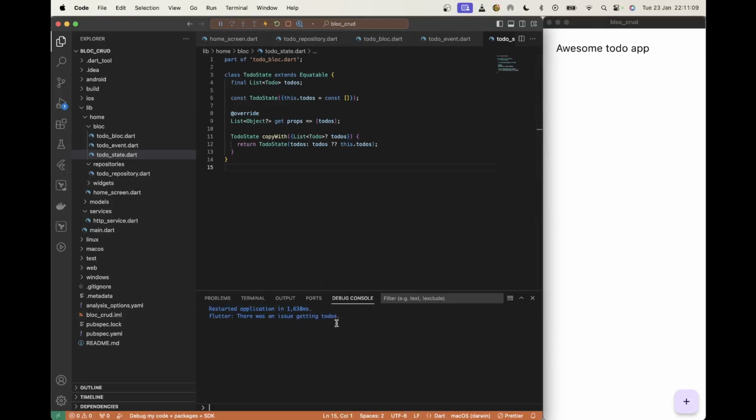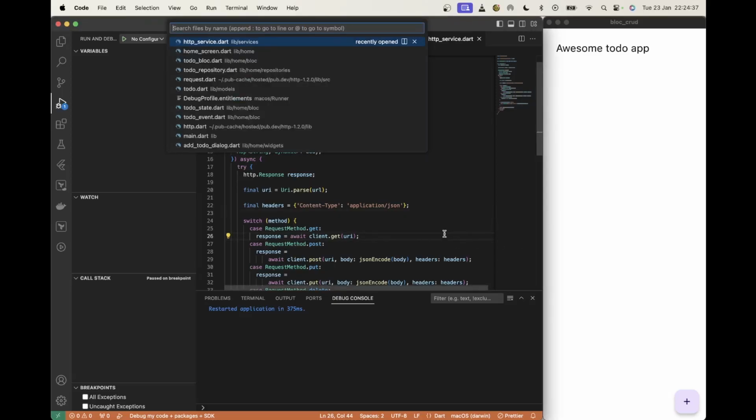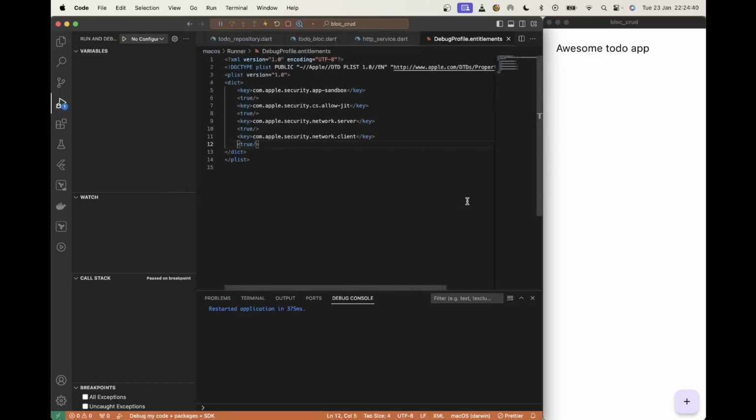And let's see. So just a couple of pointers after seeing my application restart and miserably fail. First of all, I had to add a new entry in debug profile.entitlements to allow my macOS application to be a client that can connect to the internet, which is not the case by default. And I tend to keep forgetting about this every time I create a new app. So make sure you do that. And there is also an equivalent version for iOS and Android, if I'm not wrong. So make sure you check that out.